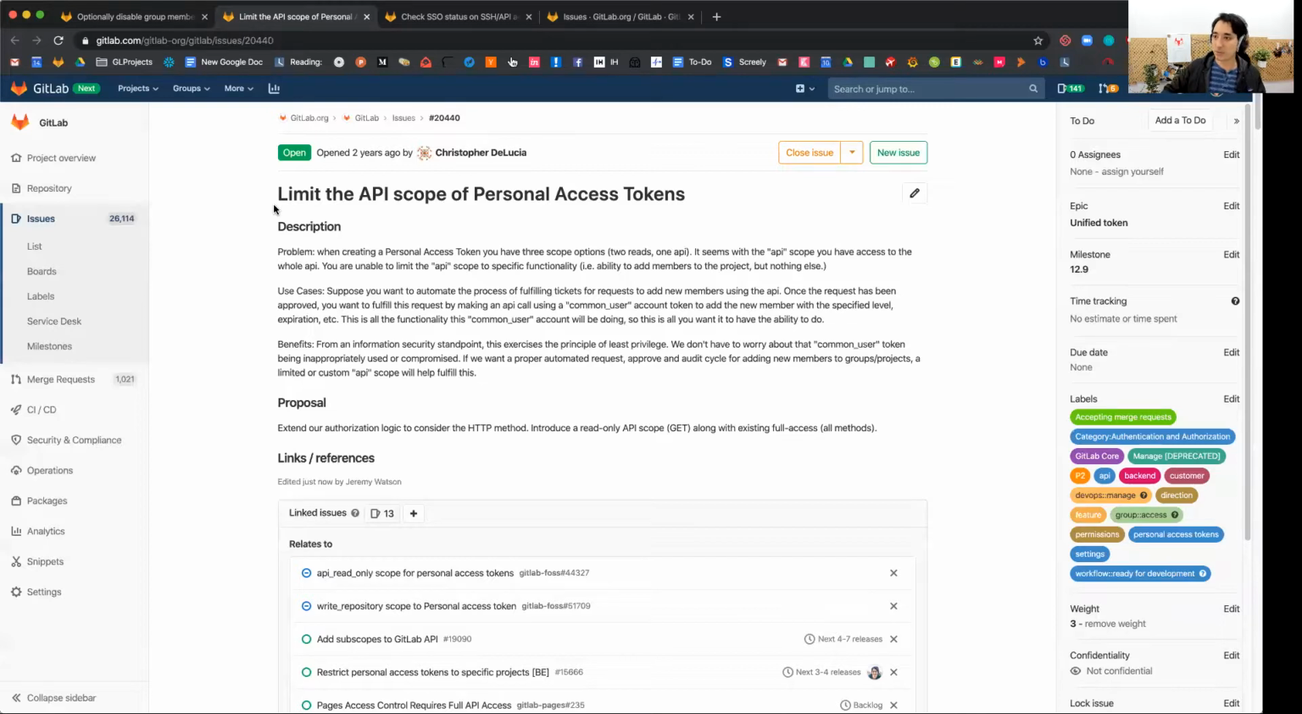One challenge is that most automation needs to be granted the API level access, which is read-write across the full scope of API endpoints within GitLab. Well, we need to make that more granular. And I think we're going to start in 12.9 by introducing a read-only API scope for endpoints that you can read, but you can't write to.